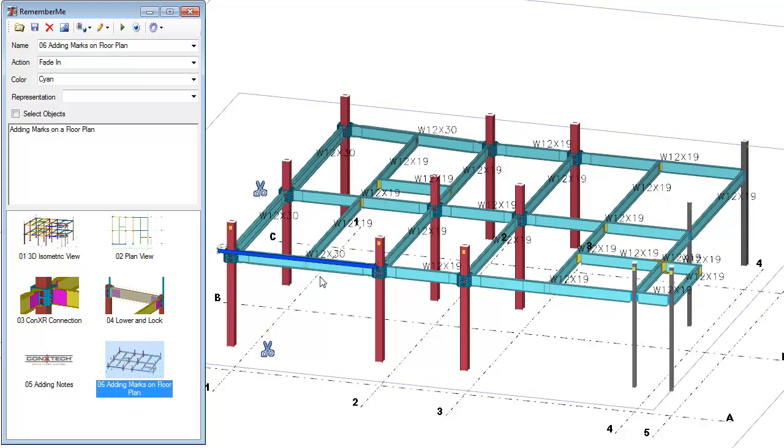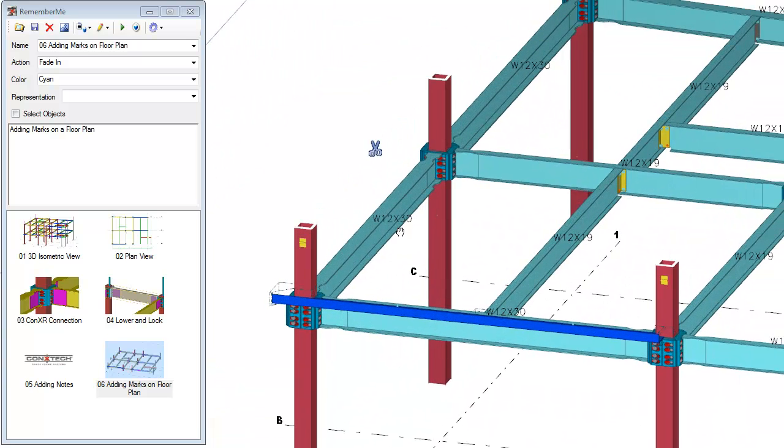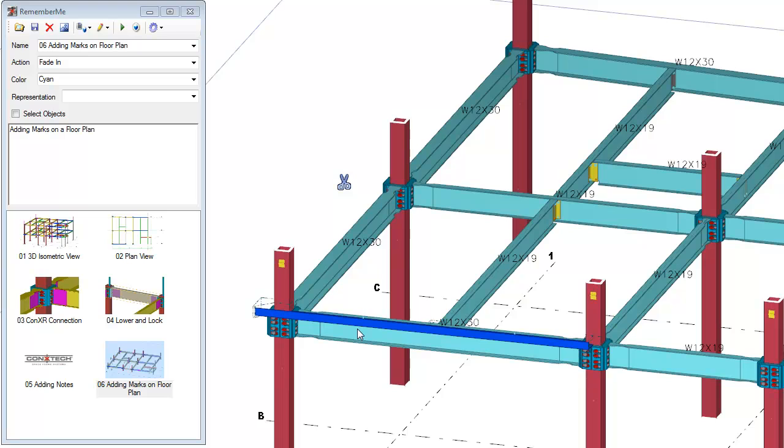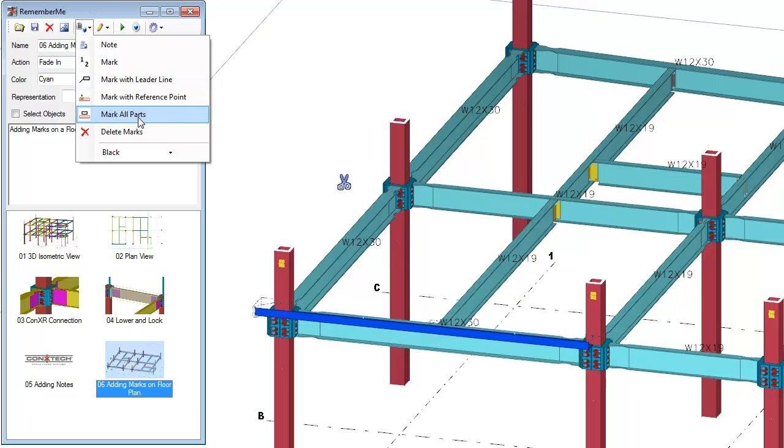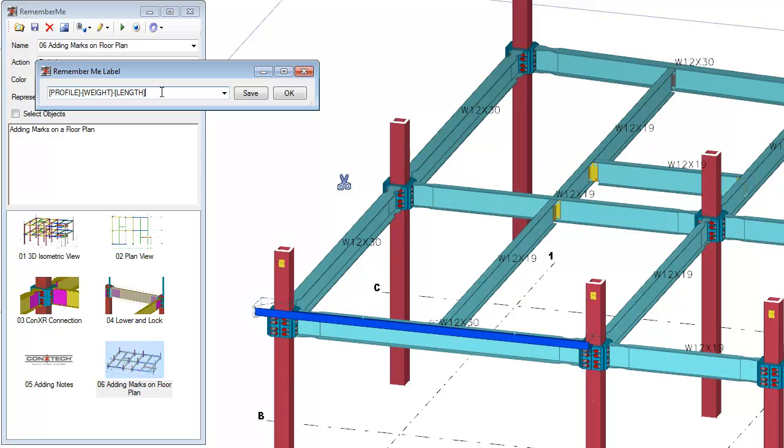Okay, so we've got those marks there for the floor plan, and let's say that we want to zoom in a little bit and get some additional marks, maybe for instance the assembly position. The functionality we want here is to put those marks always towards the left end of the beam. So I can say mark all parts here with the reference point, and in this case let's do the brackets and say assembly position, close the bracket. And let's even save that so it's in our drop down, and then we'll press OK.